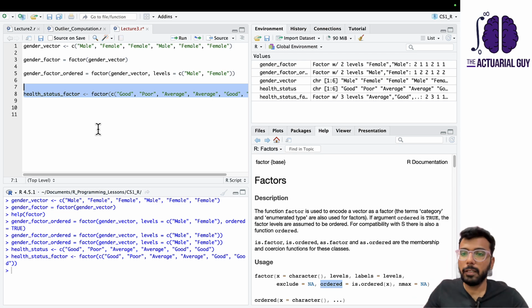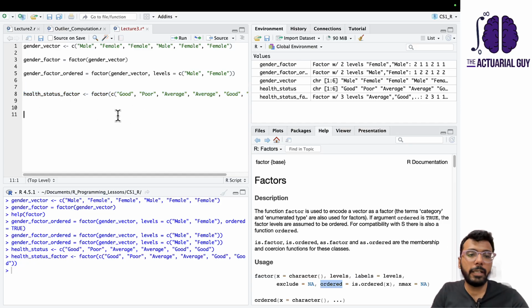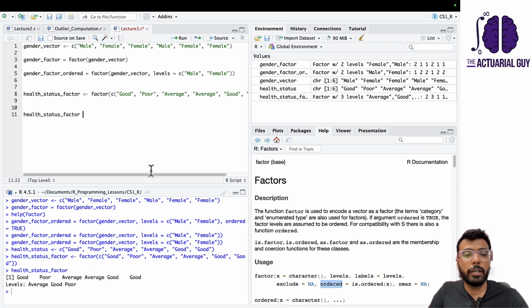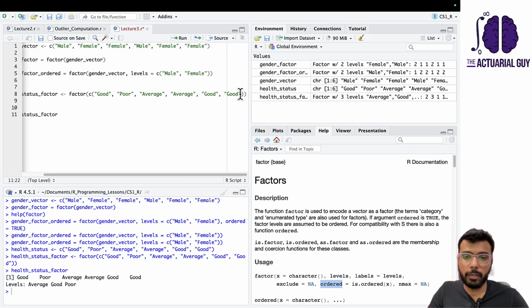Now you see this is a factor with 3 levels: average, good, and then poor. The ordering is all wrong because it is done based on alphabetical order. In fact, if you just print this health status factor, you will get average, good, poor. The ordering is wrong because it should either be good, average, poor, or poor, average, good. Average should be in the middle. So R has gotten this all confused, and you need to tell it what the levels are and how you want them to be ordered.